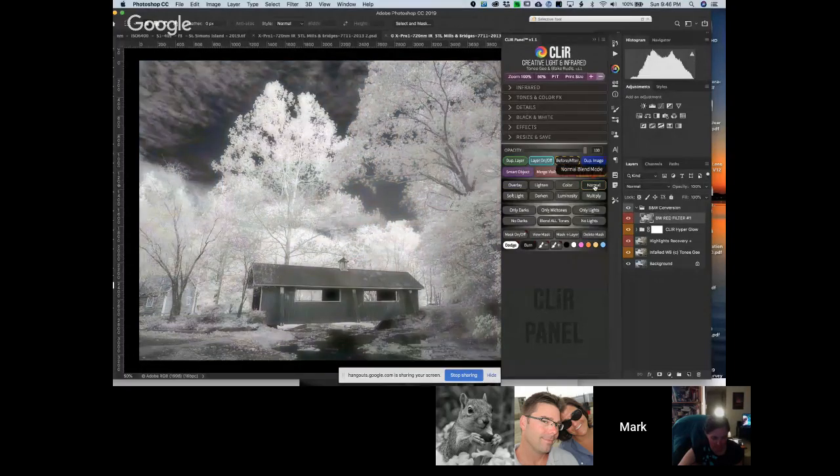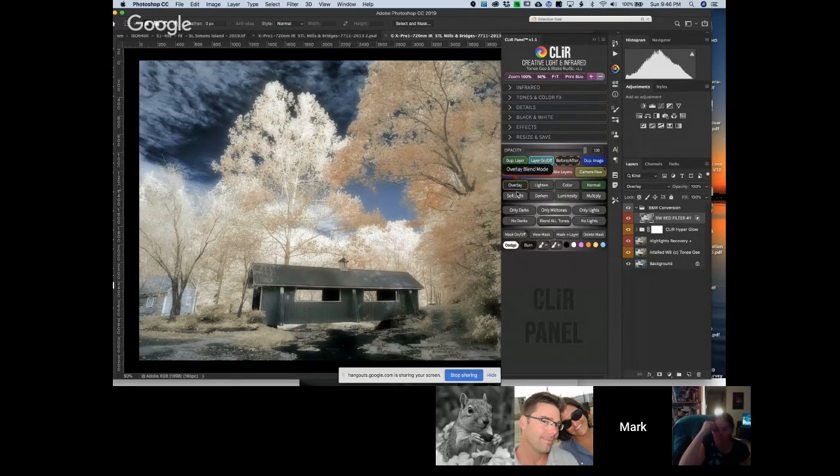Over the normal blend mode and the luminosity blend mode, we can get some really cool stuff here. We can work only in the dark areas, only in the mid-tones. Okay, so let's play with the dark areas and then go up and change the mixing modes. See, I like what that did to the sky and the clouds.